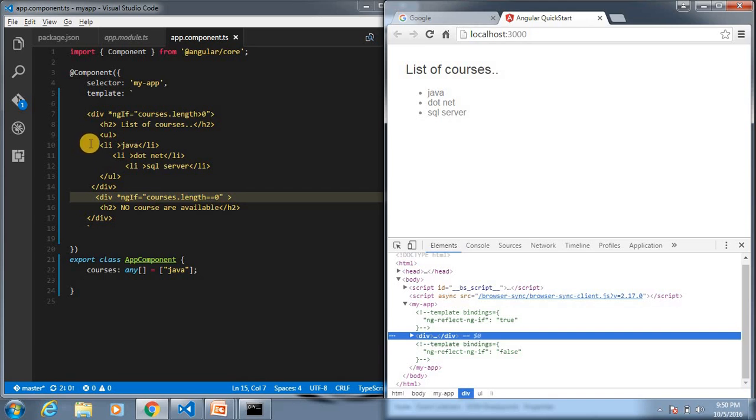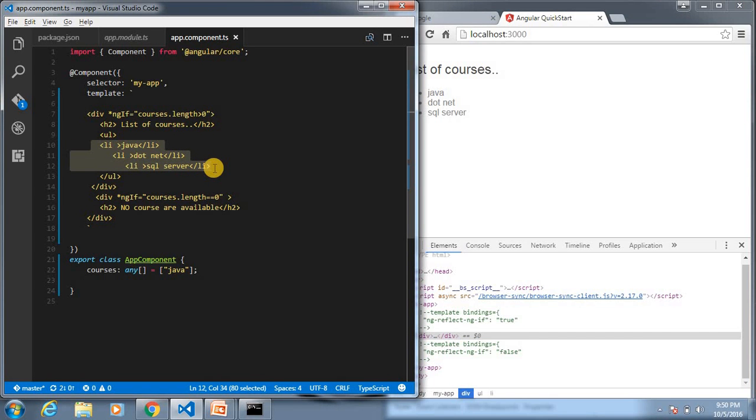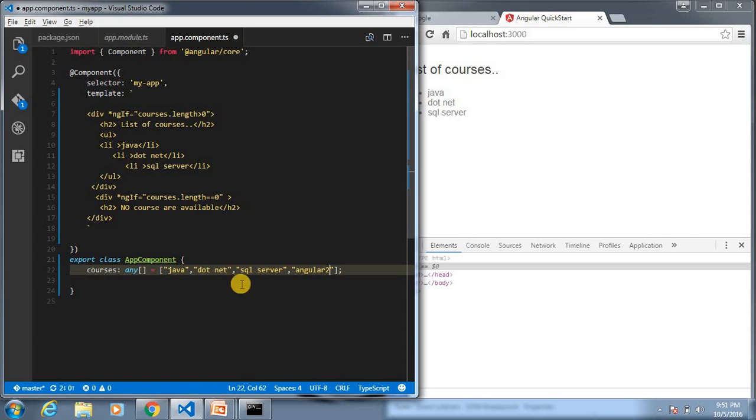As we see here, we have 3 li elements, which are the list of courses: Java, .NET and SQL Server. This is static, but sometimes this type of data will come from the server side or some third-party API, meaning it's dynamic data. We want to repeat this li as per our data, and for this we have the ngFor directive. Let me add some courses here: .NET, and one more, SQL Server, and my favorite, Angular. So we have 4 courses in our courses array.